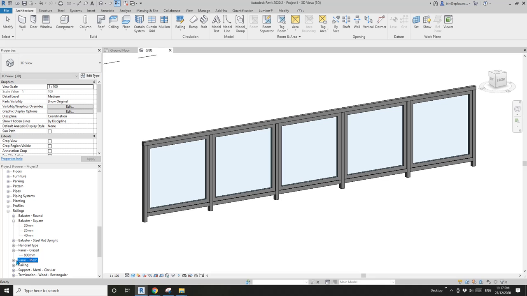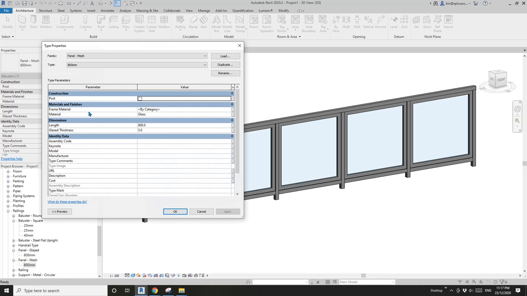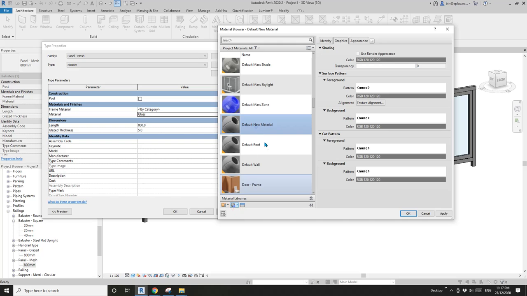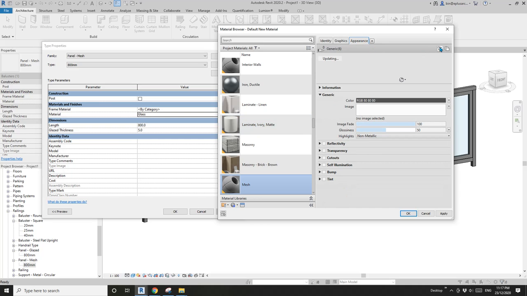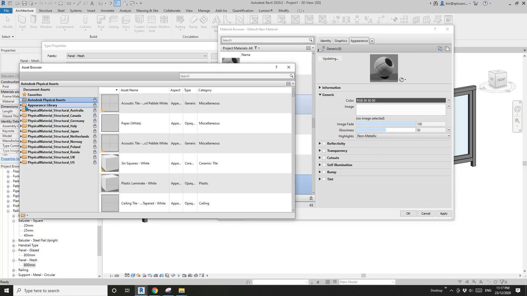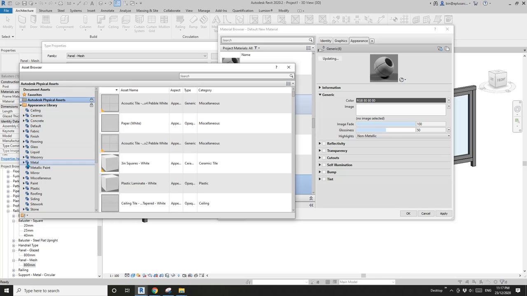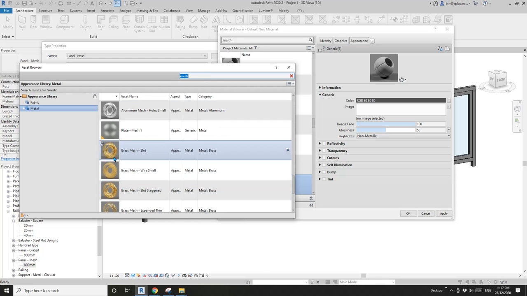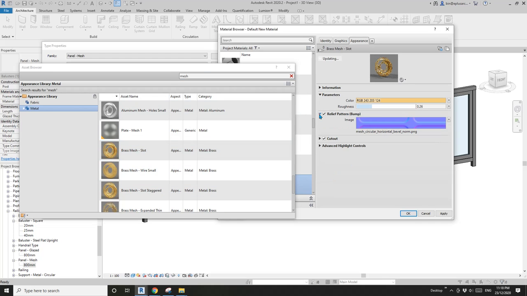So if we select the panel mesh and double click on here, we have this material. We can change the material just like yesterday. We'll create a new material, right click, and mesh appearance. So here, go to appearance library and metal, search mesh, and then just double click to open this.